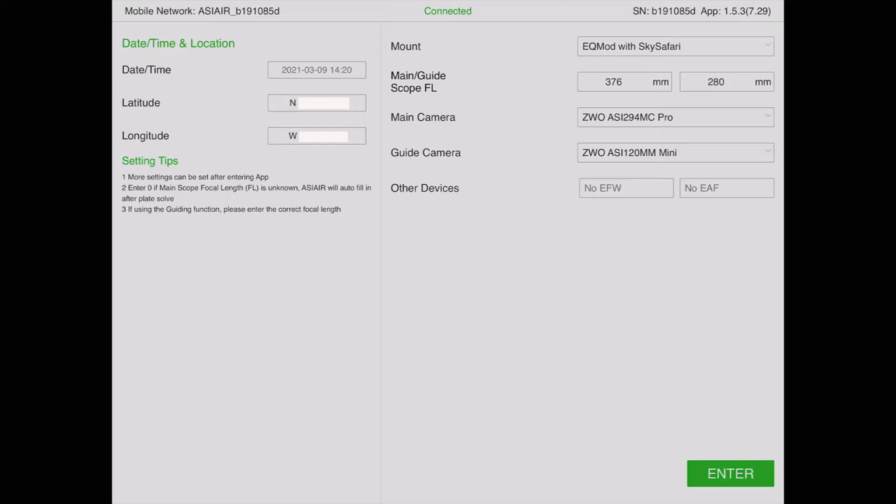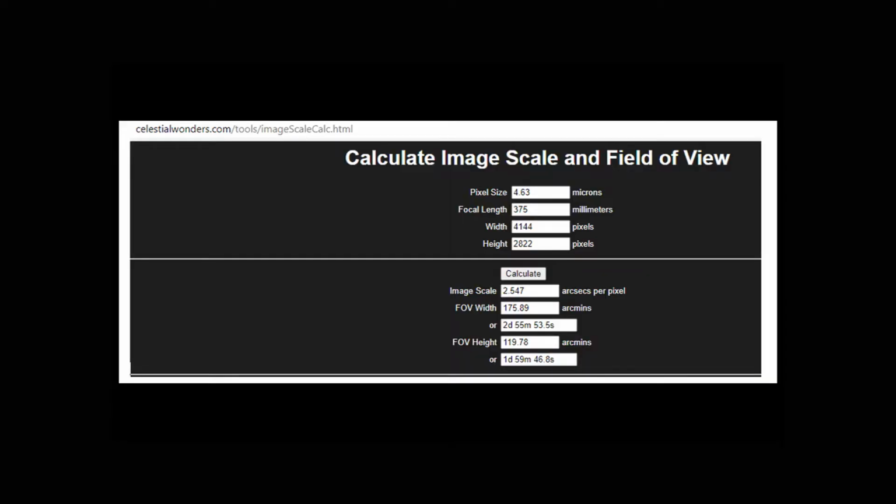I'm using the Skywatcher EQ6-R Pro mount, and to do that, I put in here the EQMOD with SkySafari as my mount, which is really useful. Then the next section down is around the telescope you're using, and in particular the focal length. To calculate that, sometimes you can have problems.